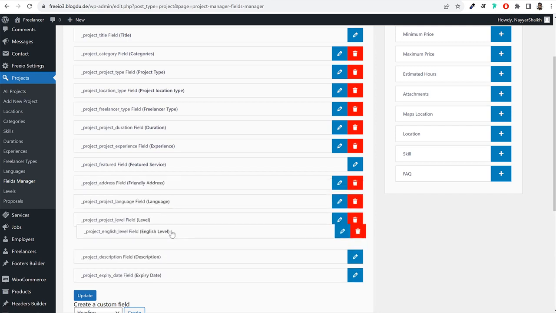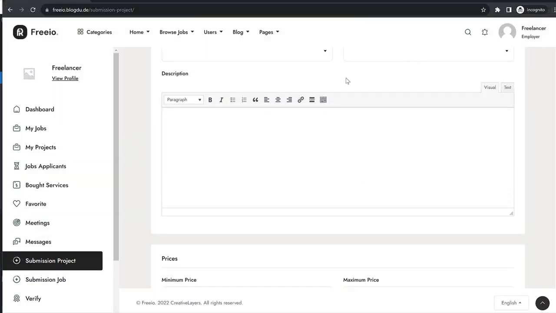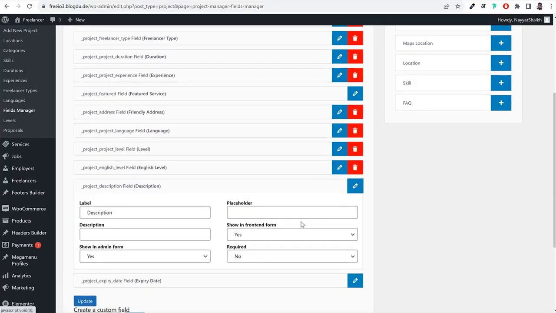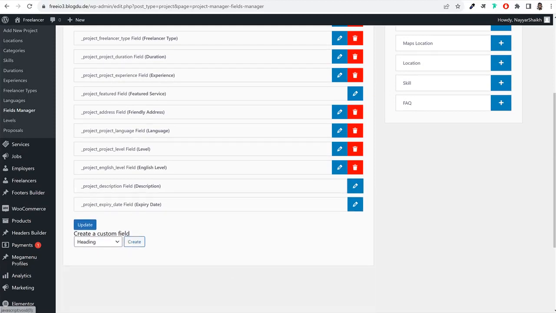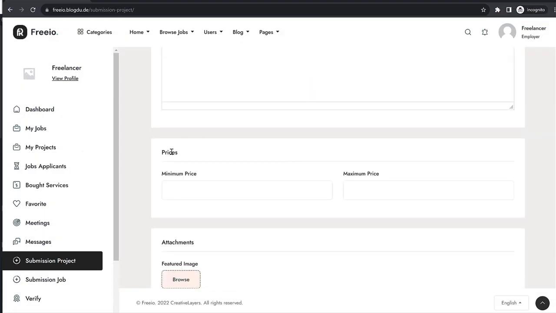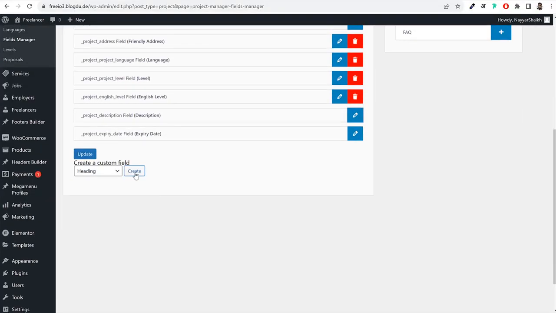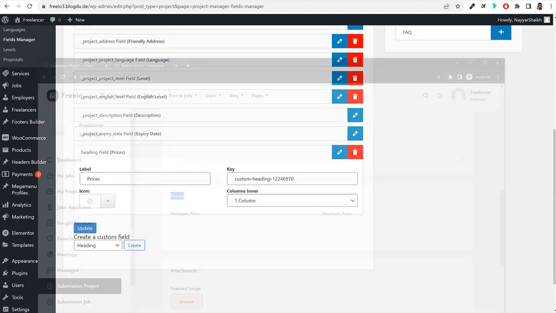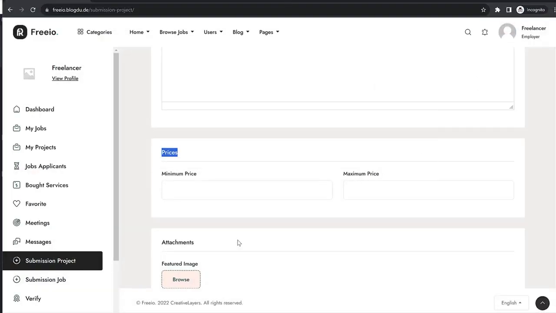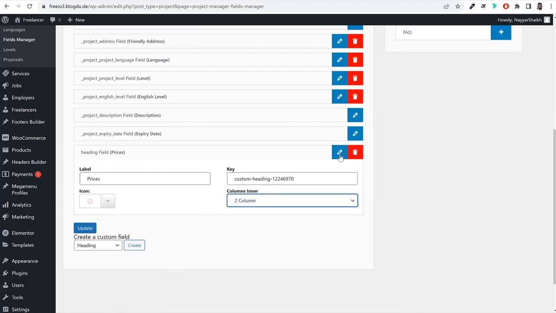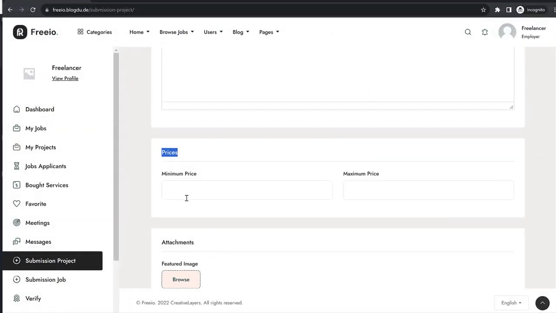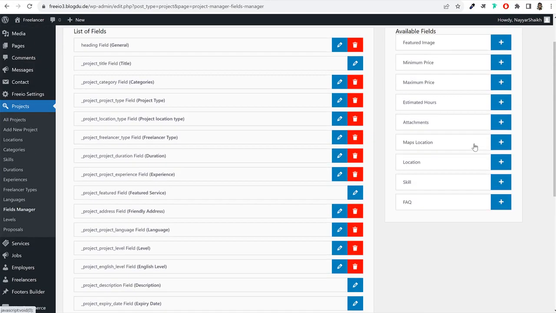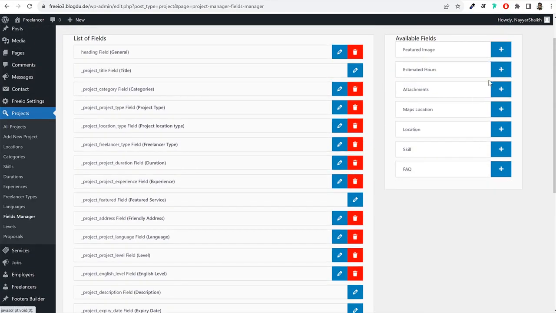All right, fine. Then let's see the description, edit description. Fine. Then we have to create a new section, prices section. So we'll select heading, give it a title of prices. Let's see whether it's 1 column or 2 columns. So again, we'll select 2 columns, and it is minimum and maximum price. So I'll select minimum price and maximum price.